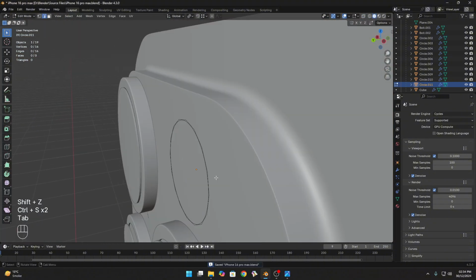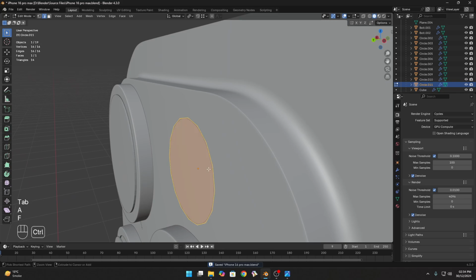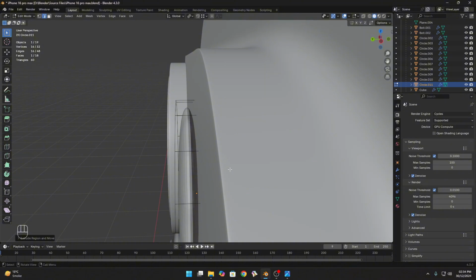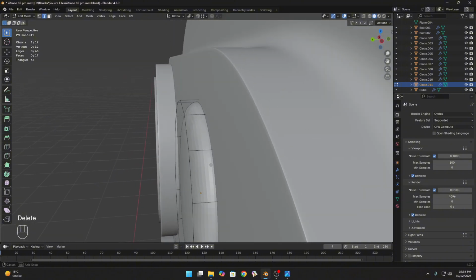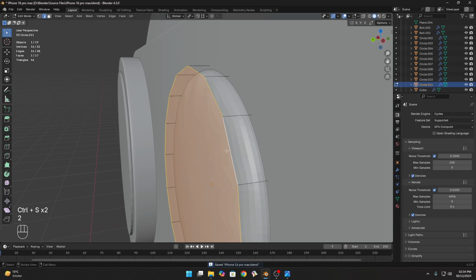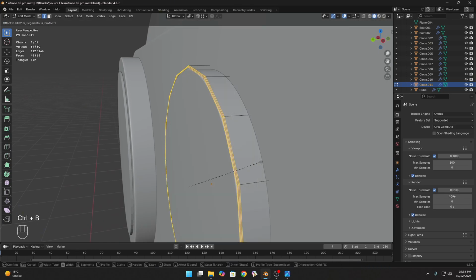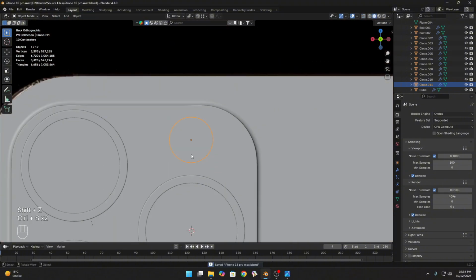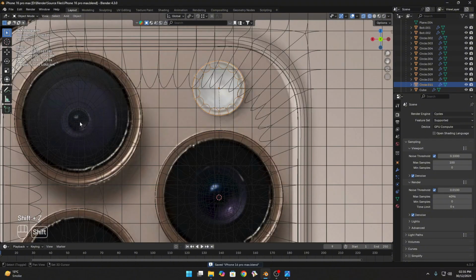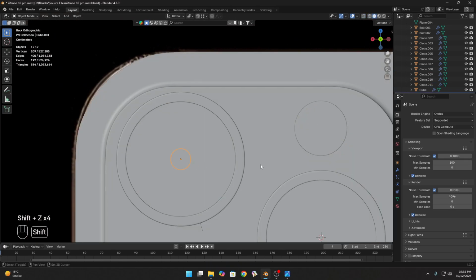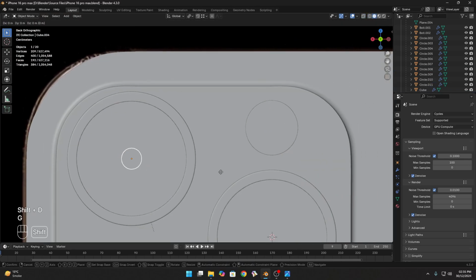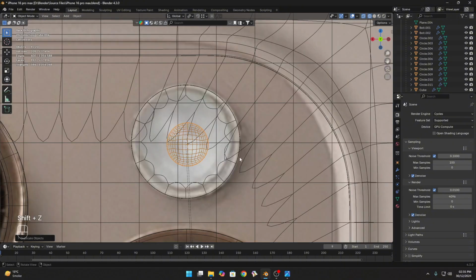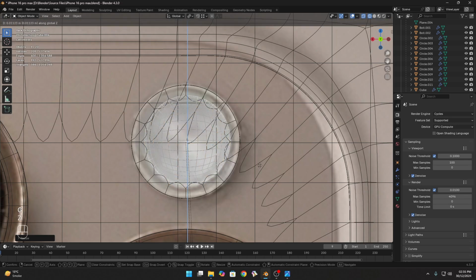When it matches, just simply go to edit mode, select all, press F to fill and press extrude and move right there inside and delete that face just like this, and just select this face, press Ctrl B to bevel with one segment like this. And for this round inner part, we simply do it like the lenses. Just select this lens, Shift D and exclude the y-axis, move it right there, go to edit mode, scale it up like this, move up.